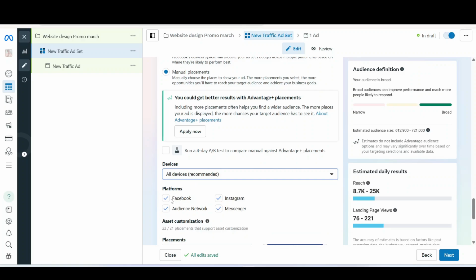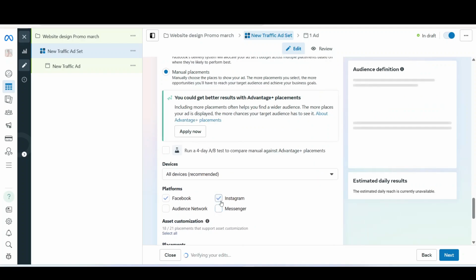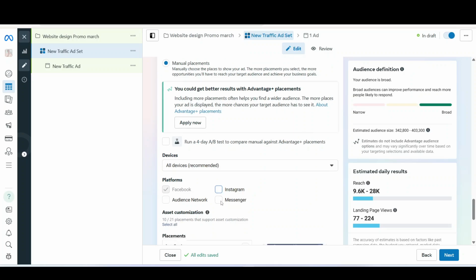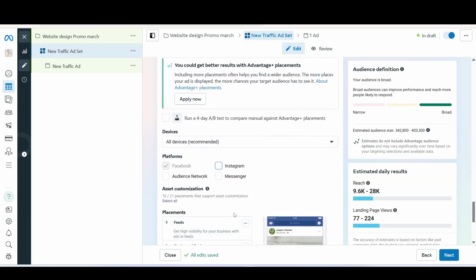Then what platform do you want it to show on: Facebook alone, Instagram, Messenger, or the audience network? This is also a matter of preference and your ad budget. For this, let's say I'm selecting only Facebook. I only want the ad to show on Facebook. Then you are going to come here and select the placement.